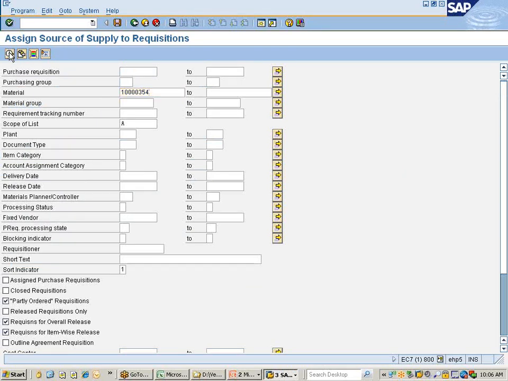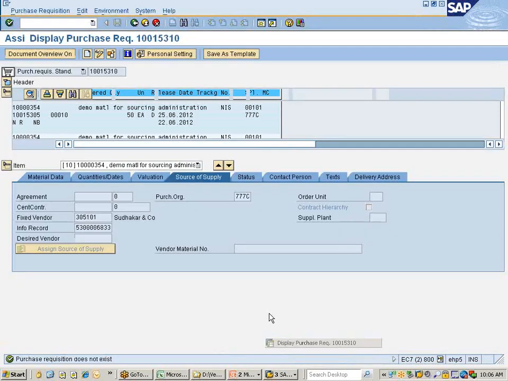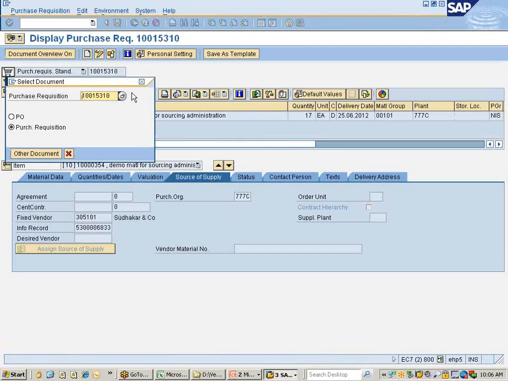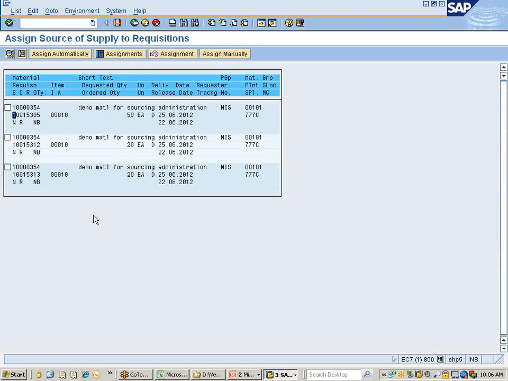Let me just go and execute it. I'm going with ME56. I'll simply go and execute it. You could see here for this particular material, we have got three requisitions. Requisition number this one, requisition number this one, and requisition number this one, where we don't have source of supply maintained. You could see here.